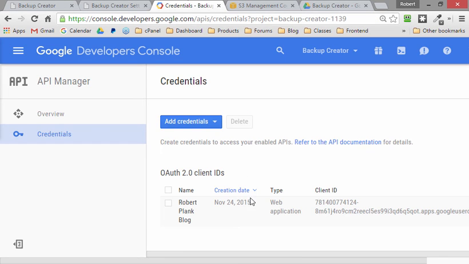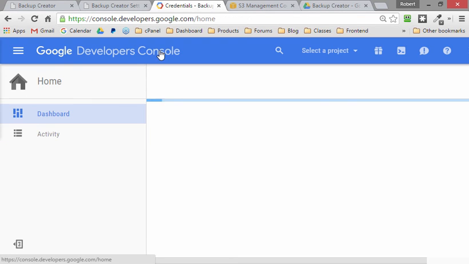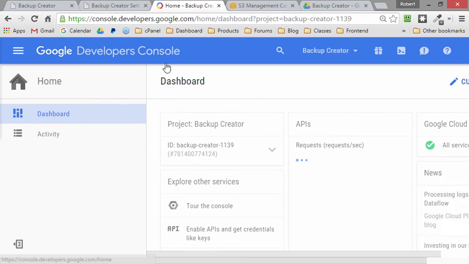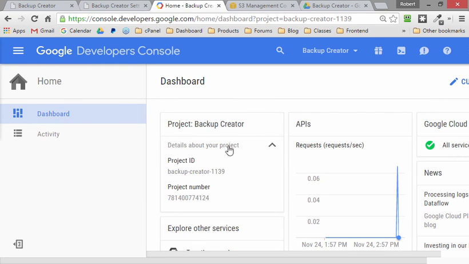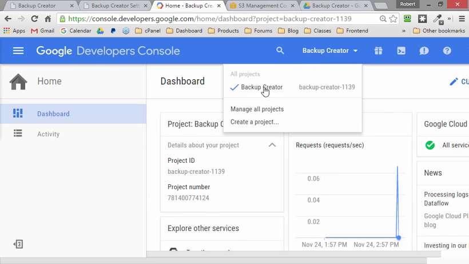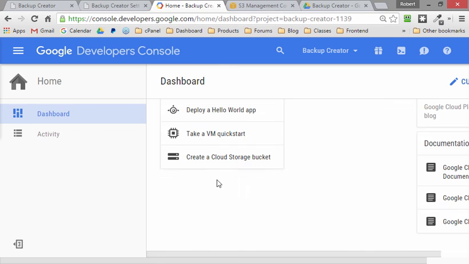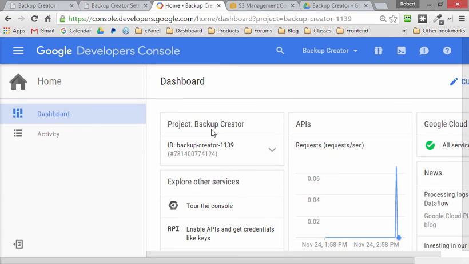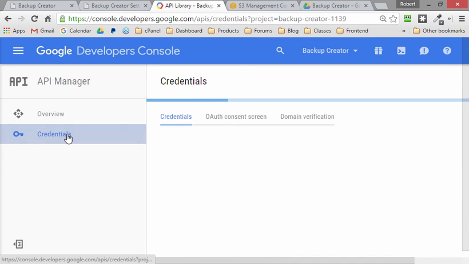So we can close this credentials here, and what we can do is if we want to add more blogs to Backup Creator in the future, well, the project is already done, right? We go to this area, so the project Backup Creator. This is all of our backups, and if we go and manage, how do I get into this project? So we can always go to Backup Creator and see this enable APIs and get credentials. We go there and click credentials.